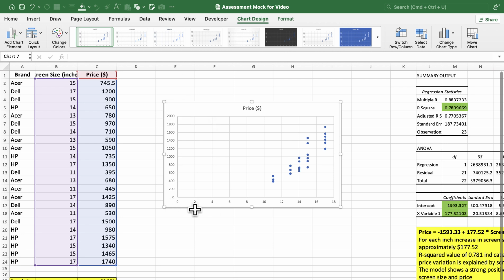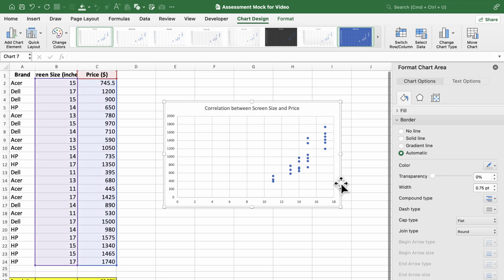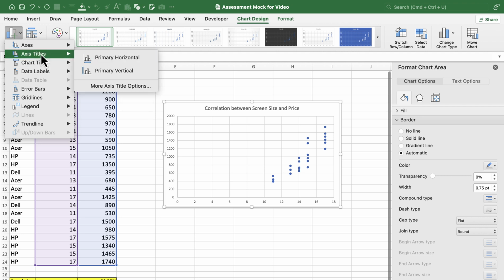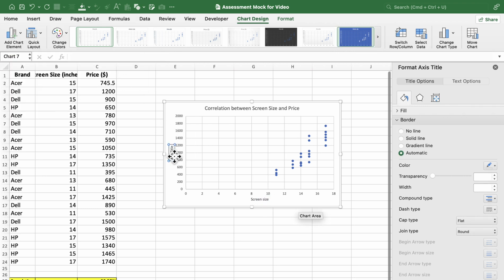We can also add labels here, and adding labels depends on what type of system you are using. There will be different commands in MacBook and Windows. I am using MacBook, so I will be using these commands. I will write here the title. To add labels, again it depends on what type of system you are using. In MacBook, you can click here on insert chart element, and here we can add axis titles, primary horizontal. So this one will be screen size, and we can also add primary vertical, and that will be price.